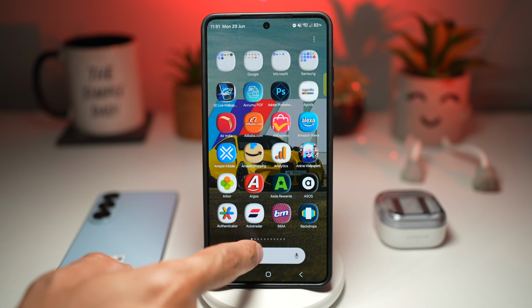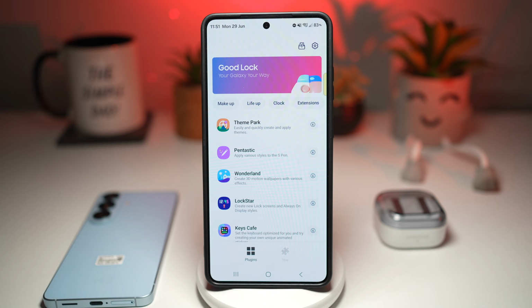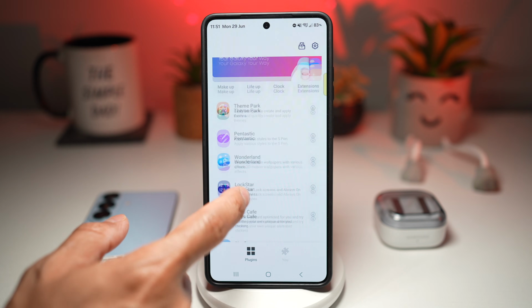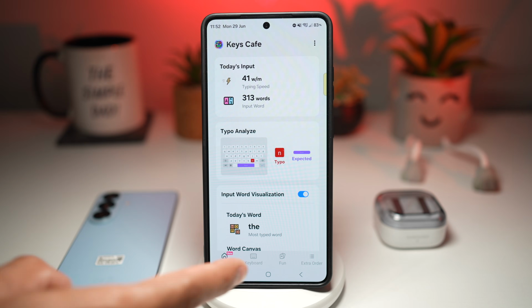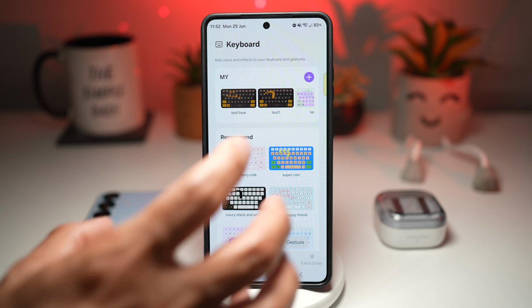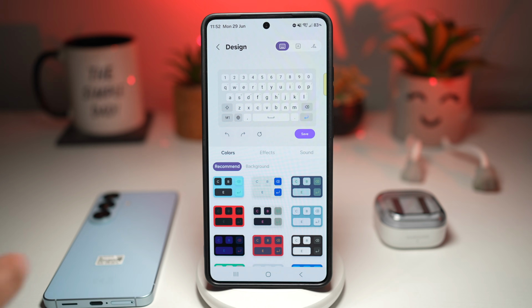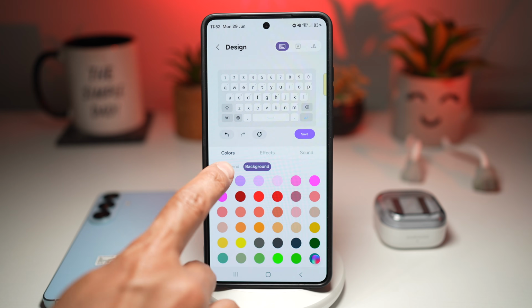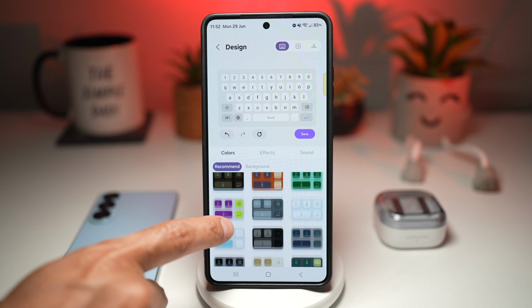So to do this, go ahead and open up your GoodLock app. In GoodLock, scroll down and find Keys Cafe. Now next, tap on Keyboard. And here you can go ahead and create your very own. So you can tap on the plus sign and you can go ahead and create your colors, backgrounds. You can change anything you like.